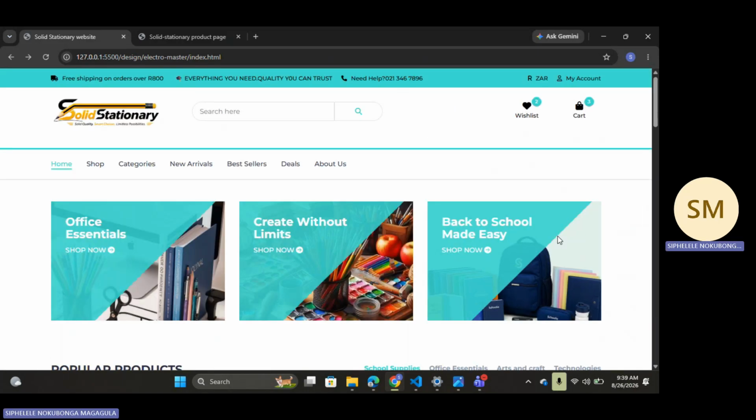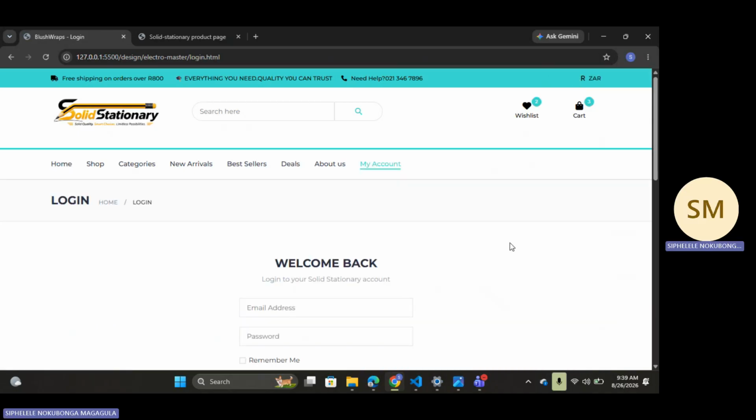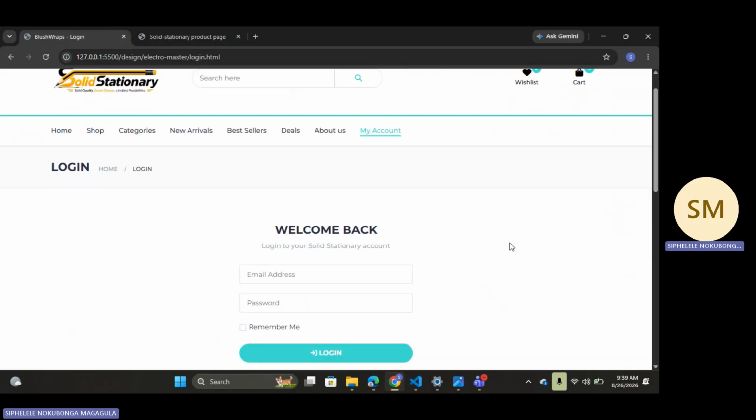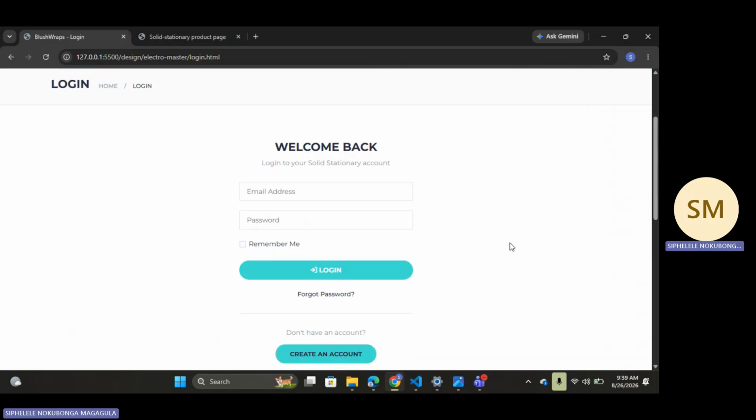Right. Now we can go to this My Account option here. And when we click the My Account option, we are redirected to a login page where a user would input their email address and their password if they're already a registered user.